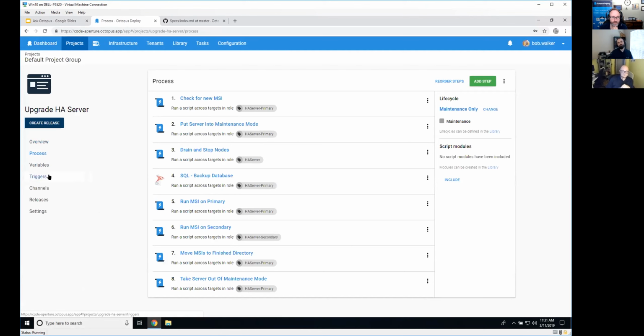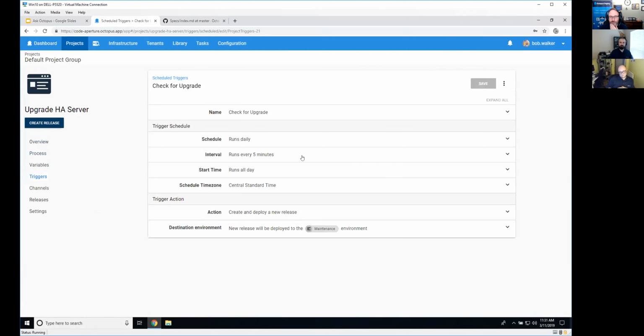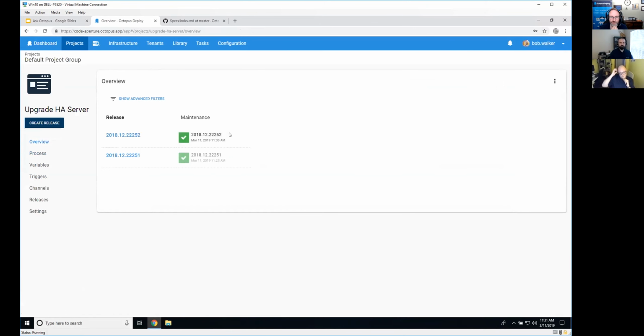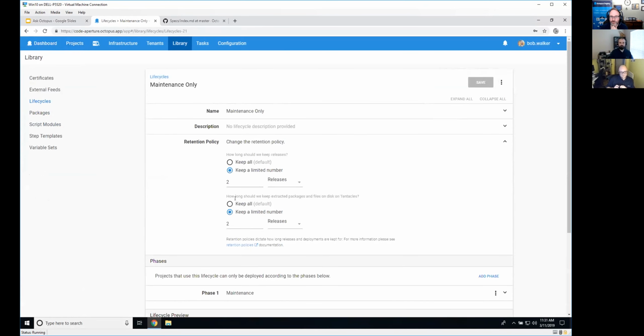And this is monitoring a hot folder. I have a trigger configured that runs every 5 minutes, all day, and it creates and deploys a new release. If you look at my overview, you can see that I'm up to 22,252 releases so far. In my lifecycle, I have my retention policy set pretty strict, so I only keep the two most recent releases, but I still have to go through all that work. And it's not really a deployment per se. It's just something I needed to do for me. And I also have to create a custom environment, which is kind of a bit of a bummer.